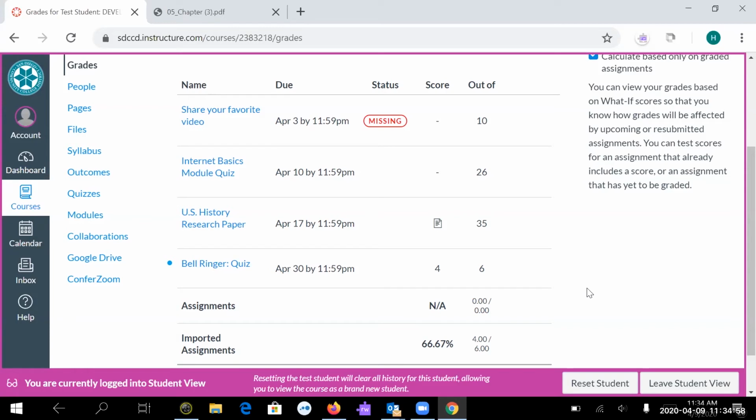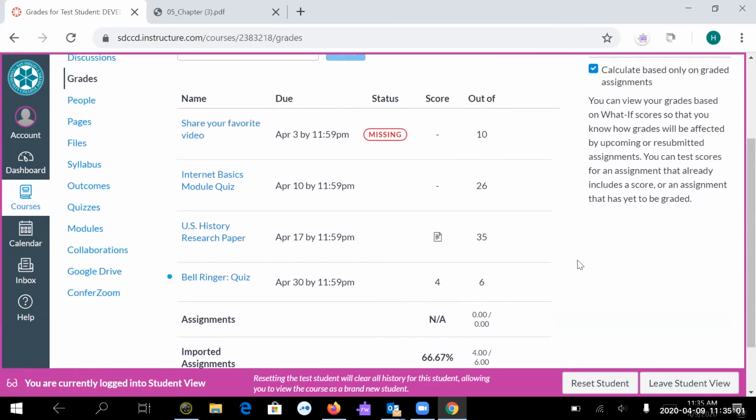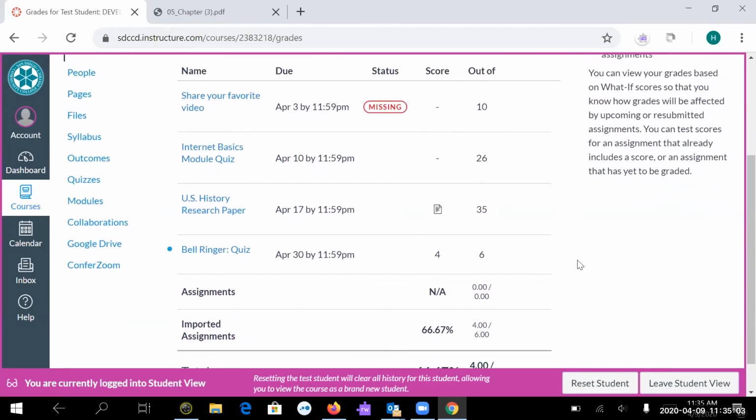Definitely. Grades is also a good way to see if you have anything due in the class, or if you're kind of worried that you're missing something. That's a good place to check.